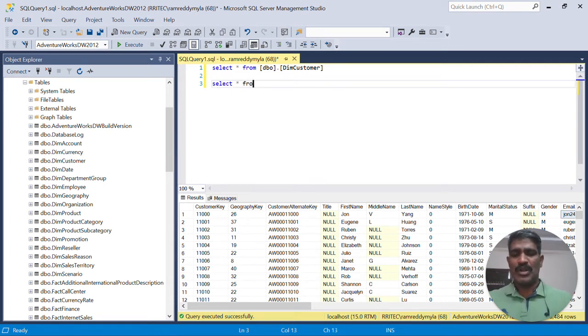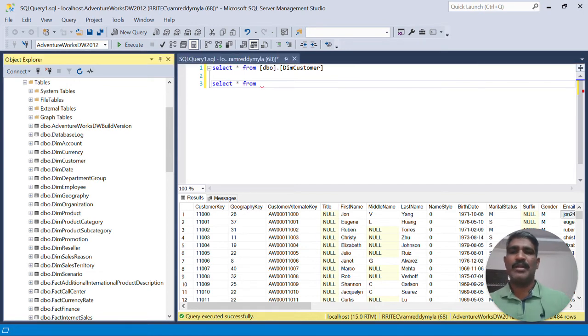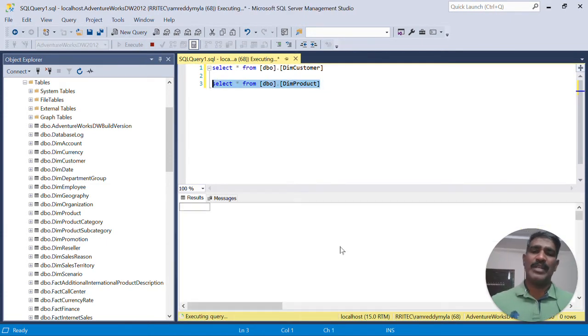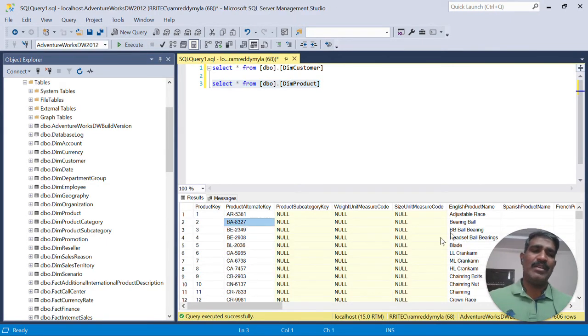The table is called the product table I have here. Let us take the product table. In this product table, if you observe the data, what is the name of the product, what is the product ID, the English product name, Spanish language product name, French language product name, some information we have.